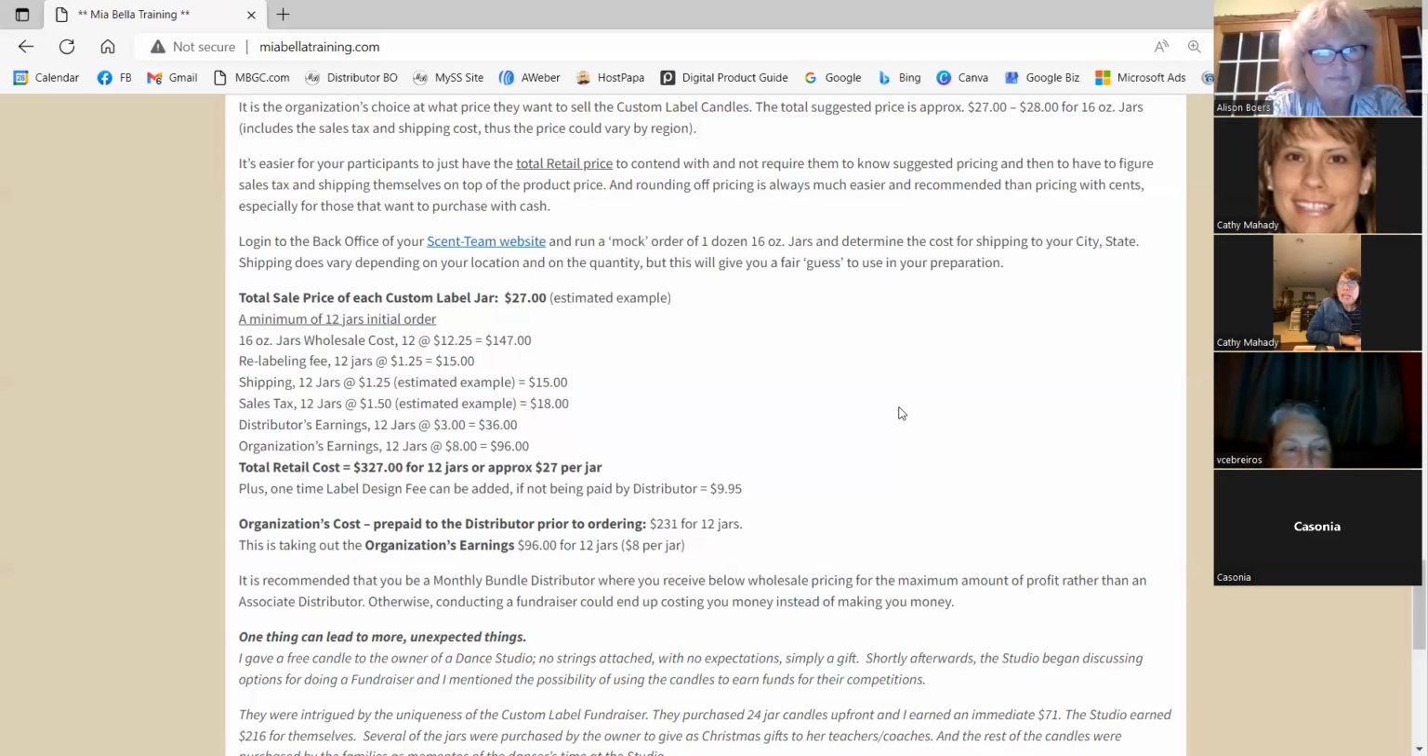So if you don't have to take $3, it may be a situation where you would be taking a little bit less, but we want to try to stick to the $8 per jar for the organization. Again, they're trying to raise funds. And if they see that the catalog fundraiser makes them $8 per jar, but the custom label only makes them $5, $6, plus the fact that they have to come up with the money up front, then it's not going to be as enticing for them to want to do a custom label.